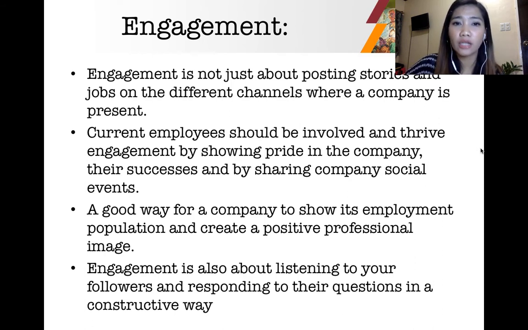Of course, if you are part of a company and you want to maintain the branding of your company, your image needs to be professional. Okay? So, you don't post, for example, that your AWOL rate is high, or suddenly post certain letters or memos about a certain employee who went AWOL. That is not professional. Not a positive professional image.